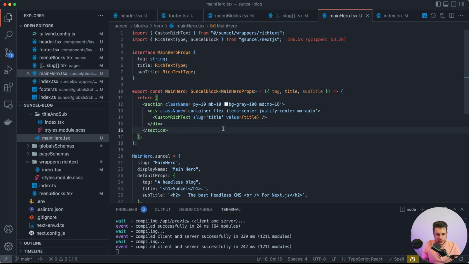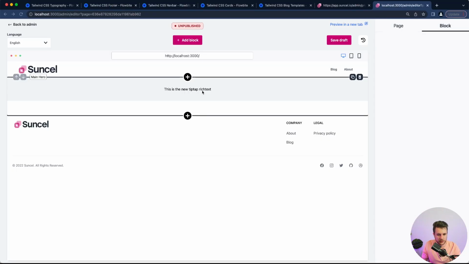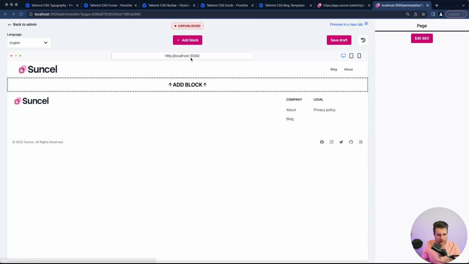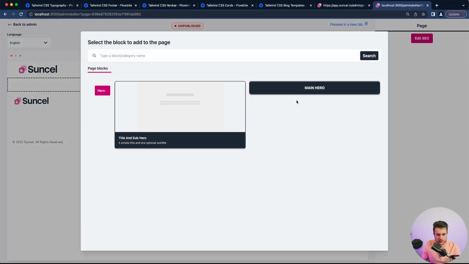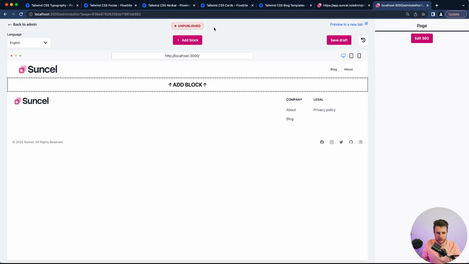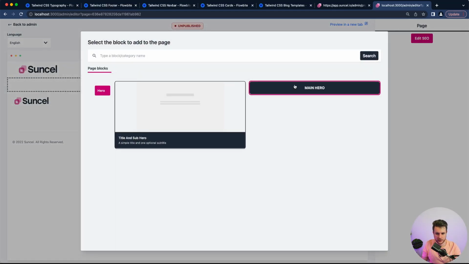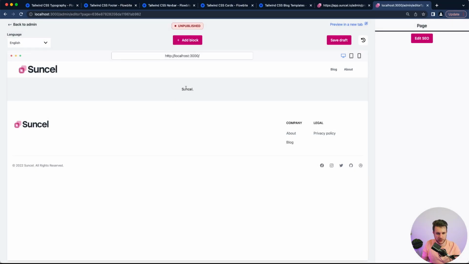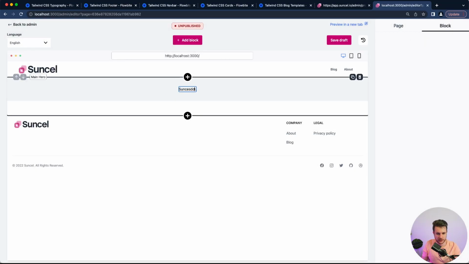So if I go inside the page builder, okay, I will add the component again. Now if I add the Suncel block, my main hero, I have my rich text here. Perfect. I will save to keep it.